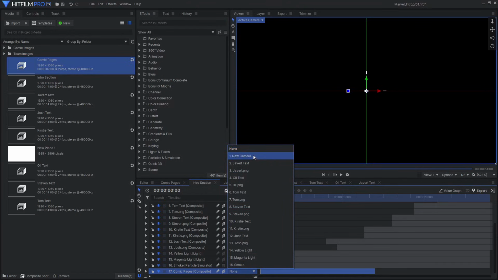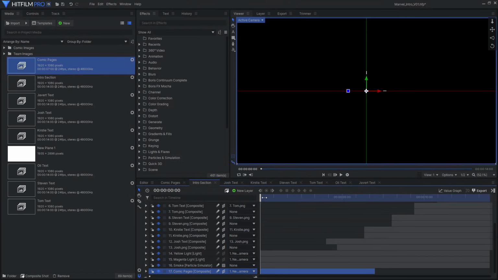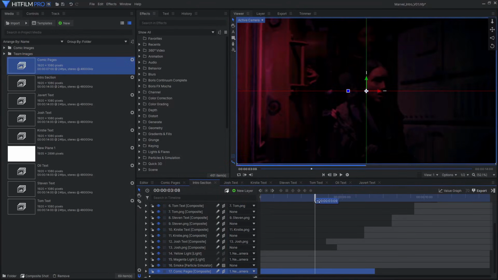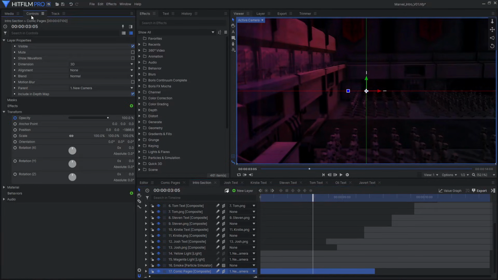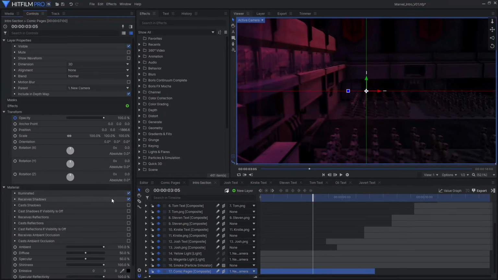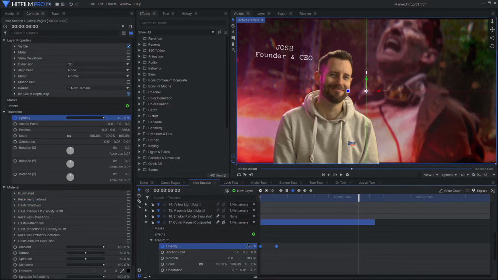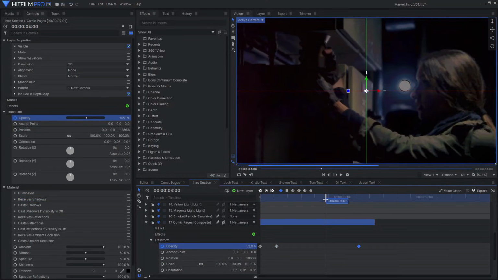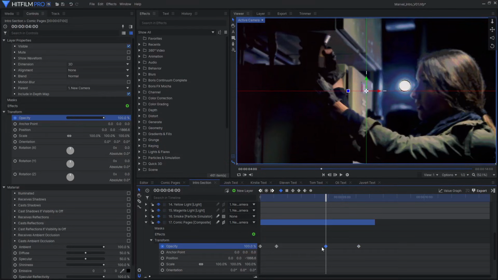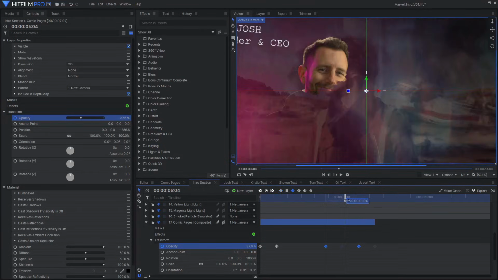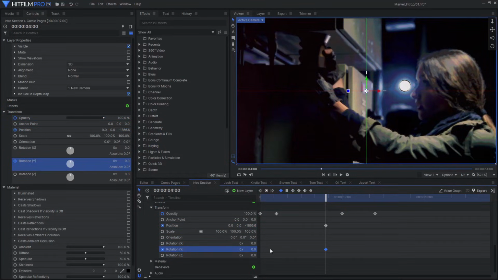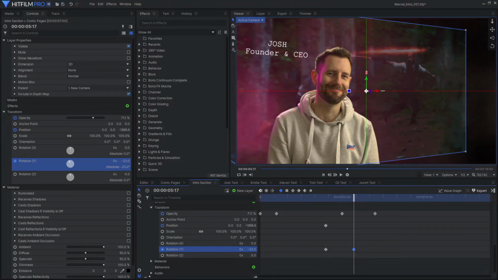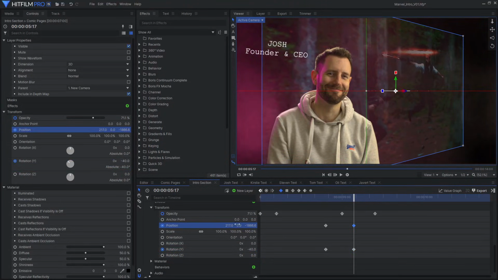This way, the comic pages don't appear to fly away when the camera starts moving, but the layer is still 3D, so we can rotate it and move it in 3D space as needed. Animate the opacity to fade out once some of the other text and images start coming into view. Animate the position and Y rotation to push and rotate the comic pages back as they fade out.